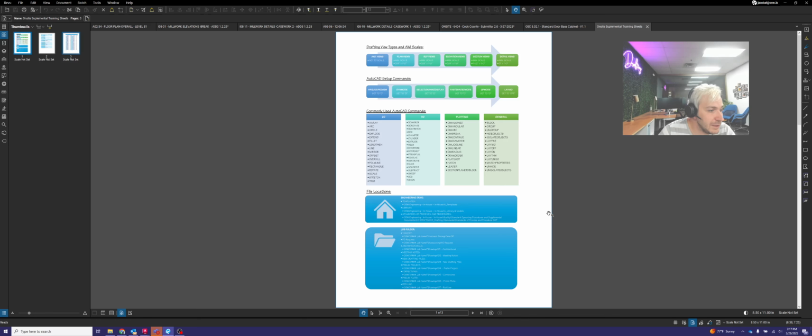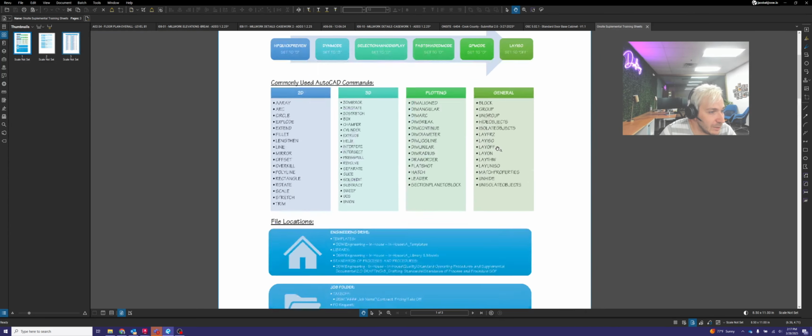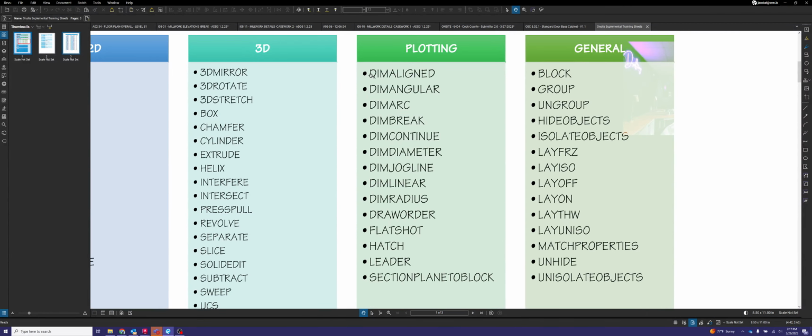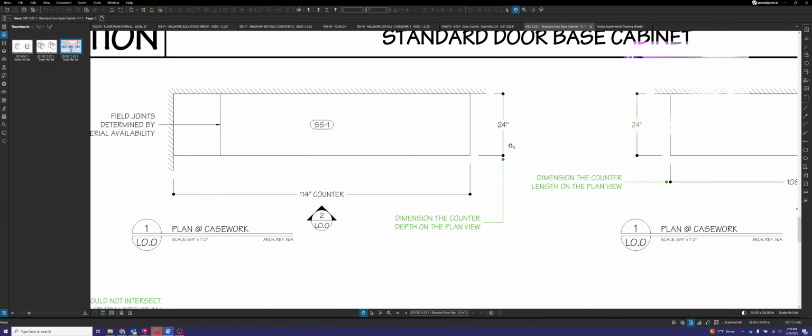Those are on this page here, and I have them labeled here with 2D, 3D, plotting, and just general commands. So we're mainly focused here on the plotting part of it right now. So you can see right here, these are the quick type-in commands for what these different things are. You have dim aligned, dim angular, dim arc, dim break, dim continue, dim diameter. There's quite a few. You're going to be using dim linear probably the most. That is a command that makes straight runs of dimensions. So that's the one that I actually have been using already.